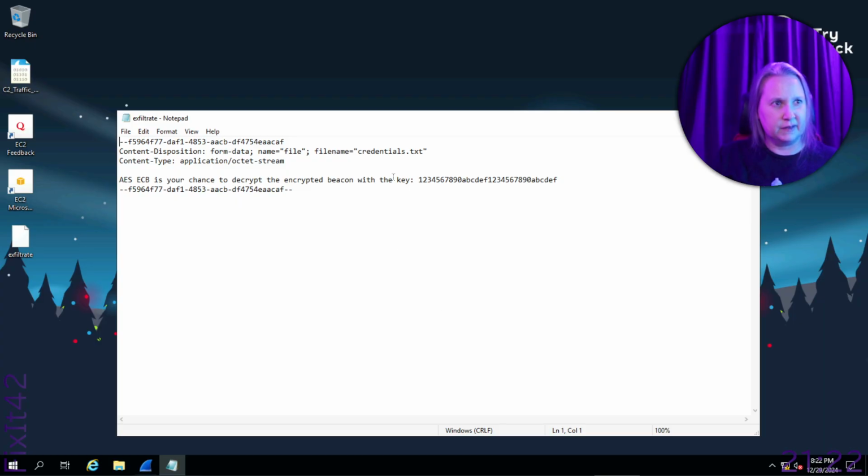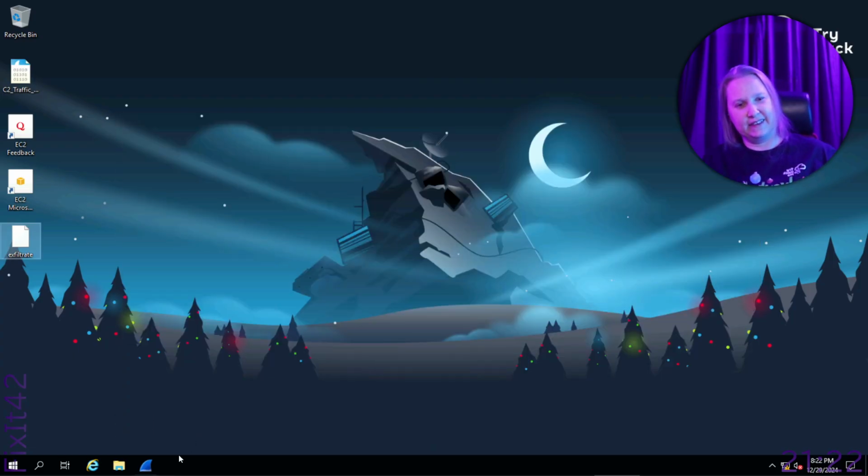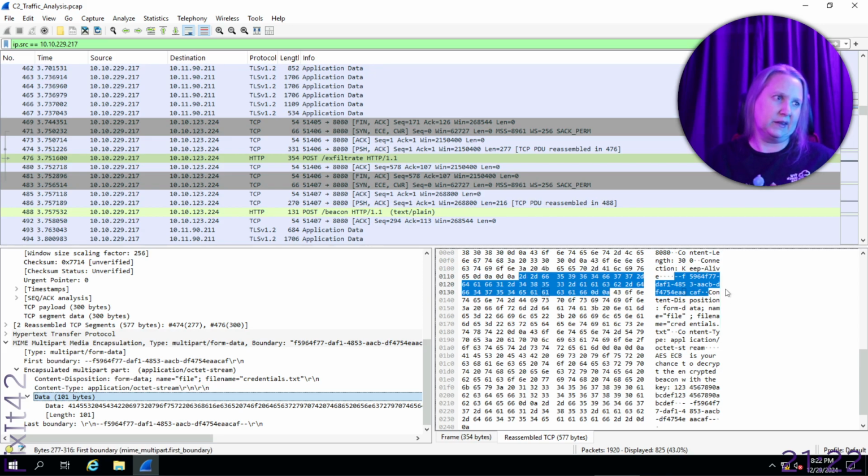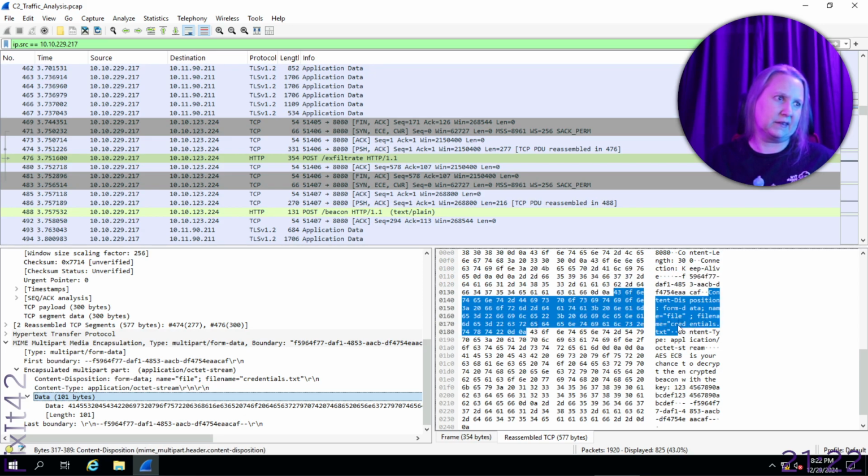Notepad. Yeah, so we got the same message that we had in our notepad on my machine. It's so odd to have Windows in Windows like this. Windows actually in Linux and Windows, I guess. But okay, so credentials.txt here is the file name.